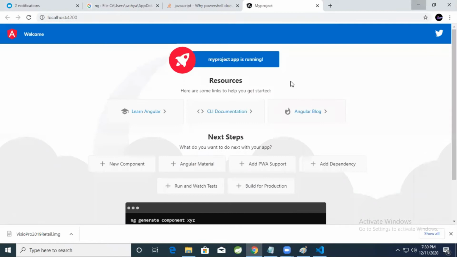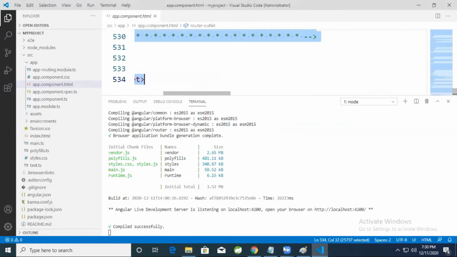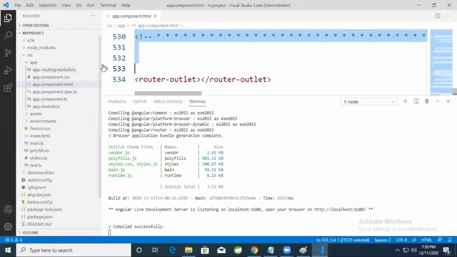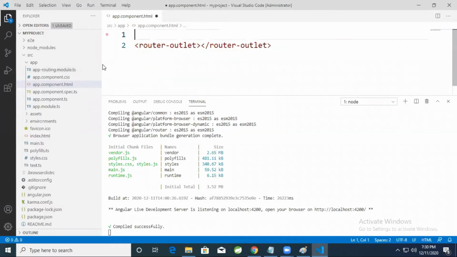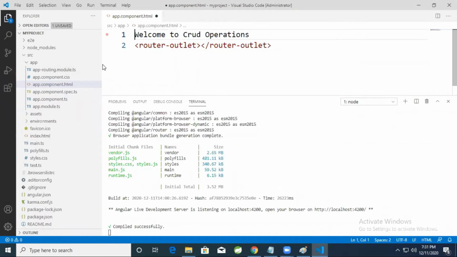Okay. So now I will go to my app.component.html and delete this default code. And here I simply want to display one message for the time being. Welcome to CRUD operations. If you want to display it in a big font, you can put the text inside an H1 tag.